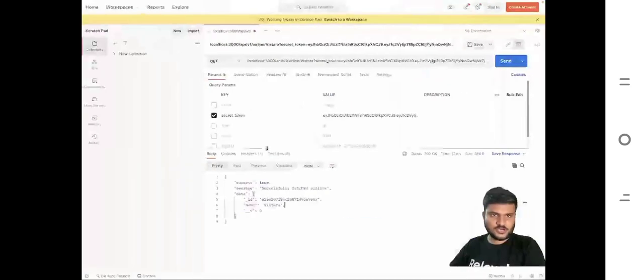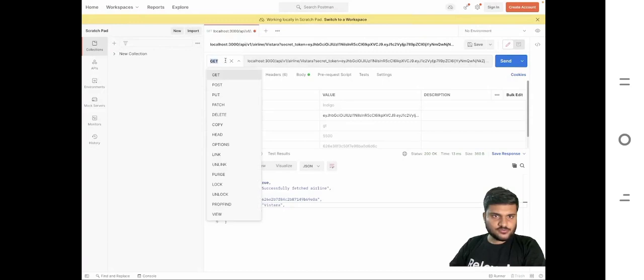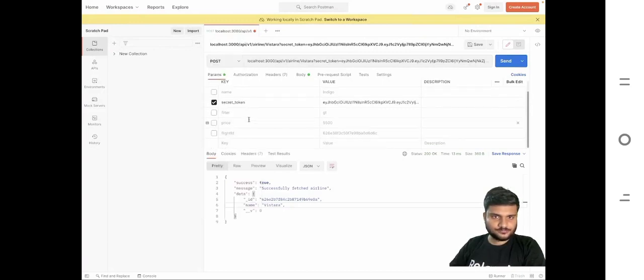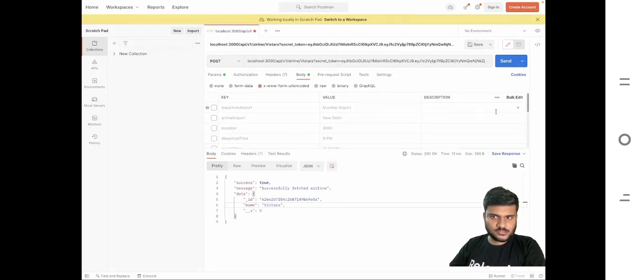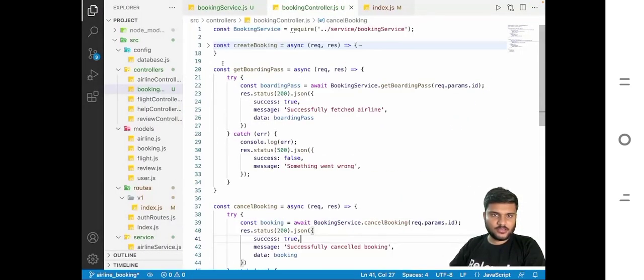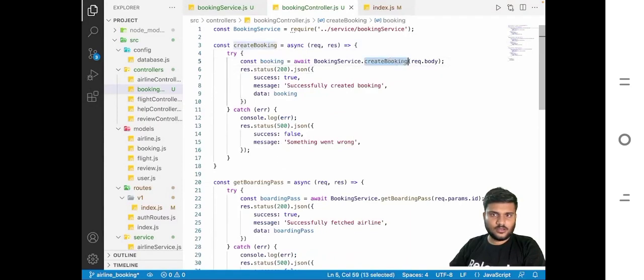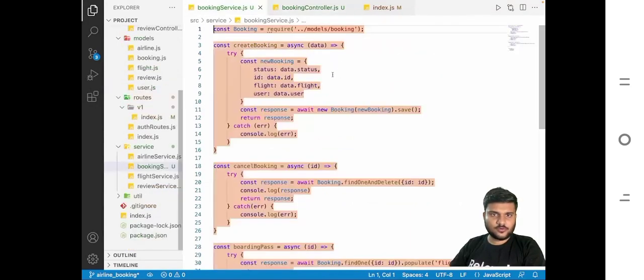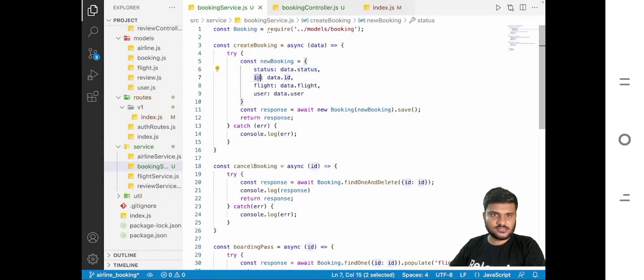I believe things should be ready, so we'll run npx. The server started successfully. So first of all, we need to make a post request. In the body, let's avoid all of these things. What are we expecting? If we go to the booking service, we are expecting status, id, flight, and user. So let's do one thing.